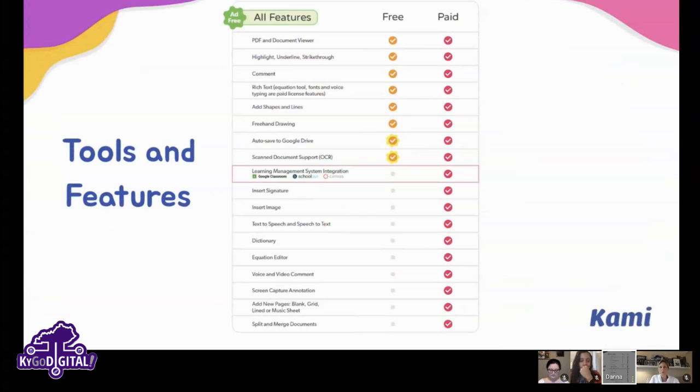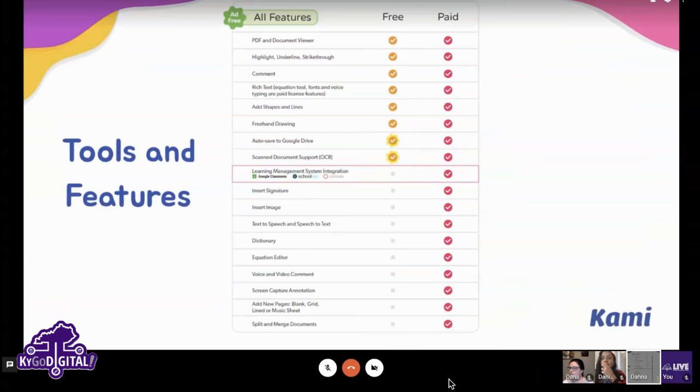You have rich text, which includes equations. So that is really cool. I'm an ELA person, so I don't know what all those equations mean, but they have just about anything that you need for math in there to help you create your own PDFs, so that students can respond on the PDF and just turn it in that way.